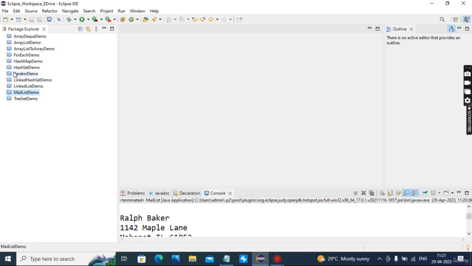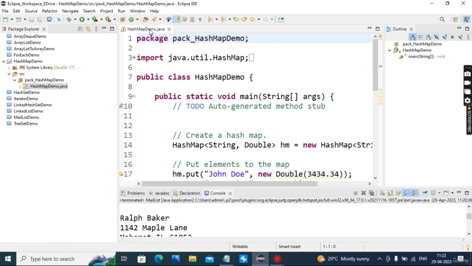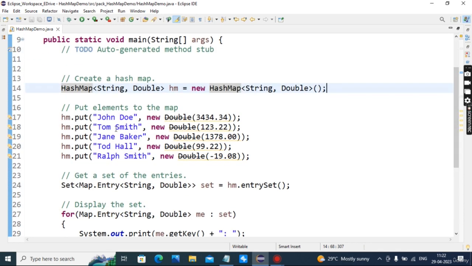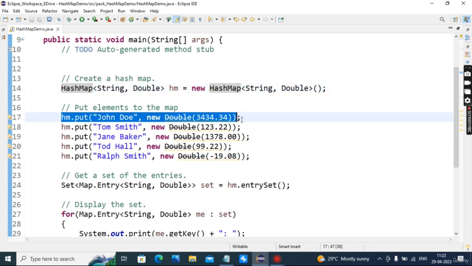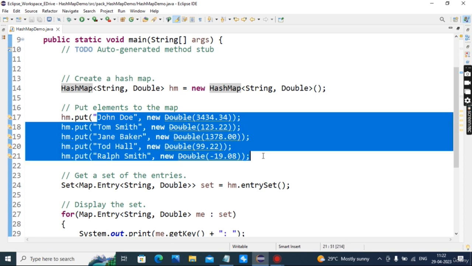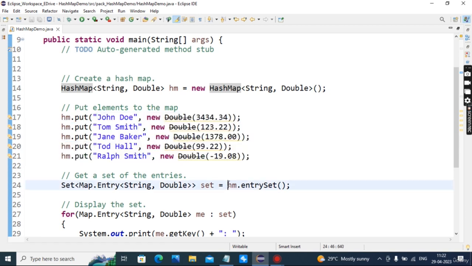That is HashMap demo. HashMap is very simple. In source, I have created the package HashMap demo. HashMapDemo.java is created. Okay. So a HashMap of string and double is created. So it is a key value pair, as we have seen in the theory part. In the HashMap, we are putting the person name and the double balance in his bank account. So this we have already seen: John Doe, Tom Smith, Jane Baker, Todd Holland, Ralph Smith.